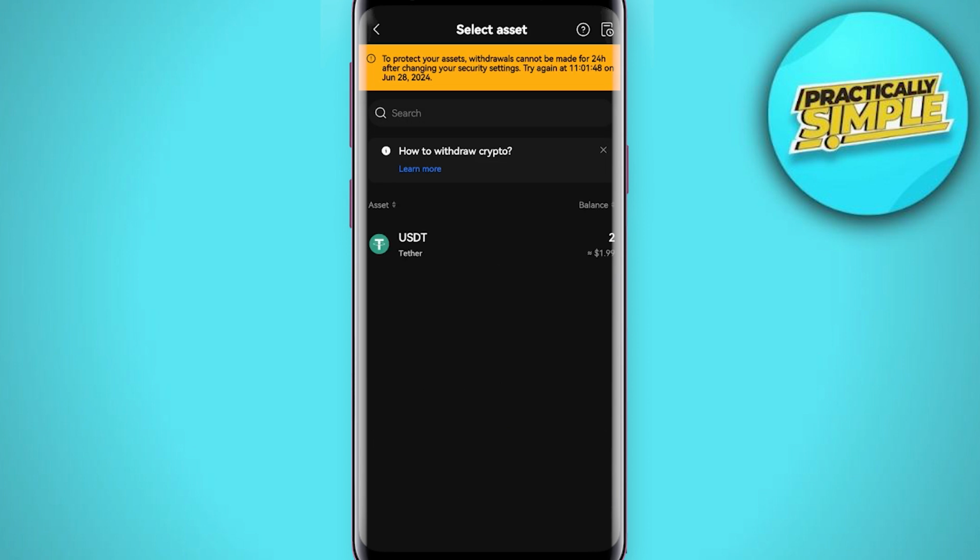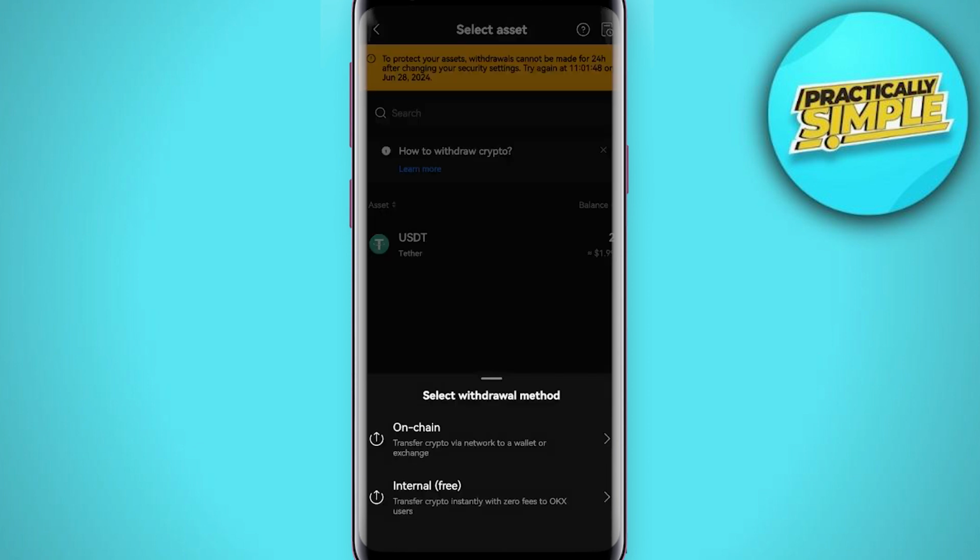Of course you can see some other options. We have USDT. We are going to tap on USDT and it asks you for the method, so you can either send it to other OKX users, but in this case we are trying to send it to Binance. We are going to click on chain transfer, crypto via network to a wallet or exchange.